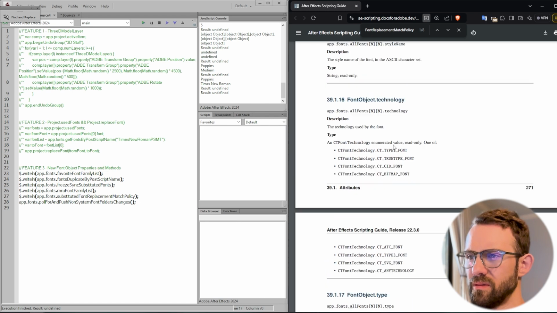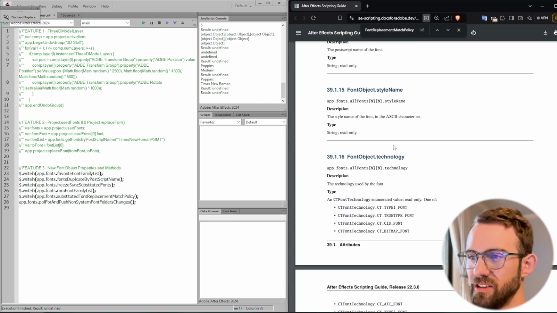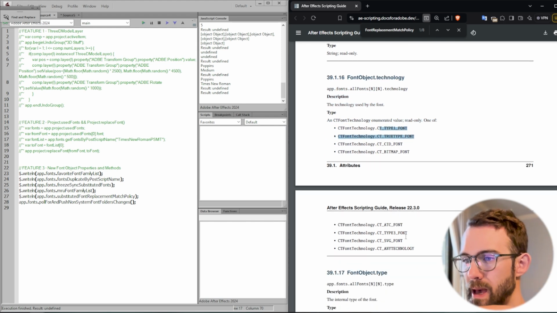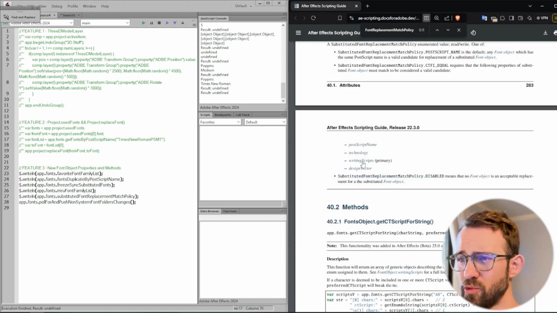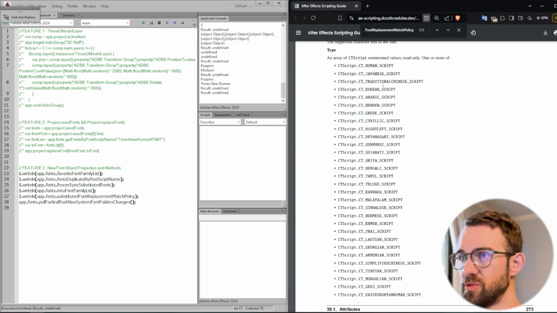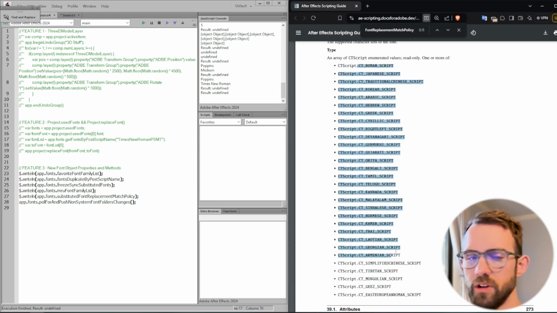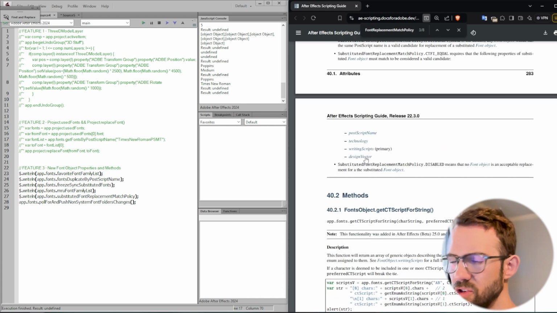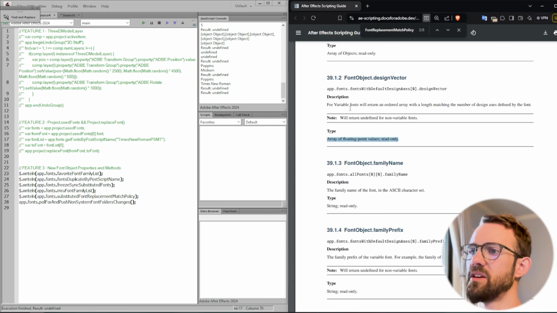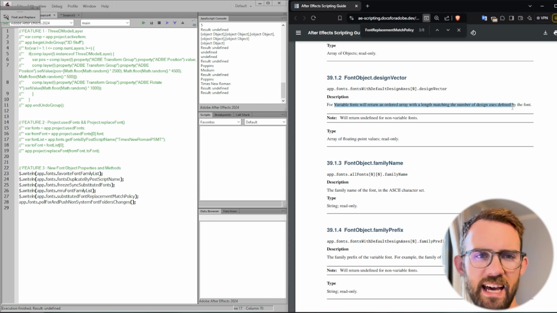And you might be wondering, what is a font technology? It turns out there is technology embedded as a property. You see we have TrueType, bitmap, all that kind of stuff. Same with writing scripts. What is that? Another property. These are just different scripts. You have Roman, Japanese, all the different types of characters. And then also design vector. What is this? It's an array of floating point values and it has design axes built in.